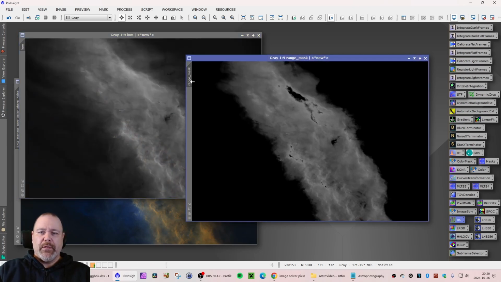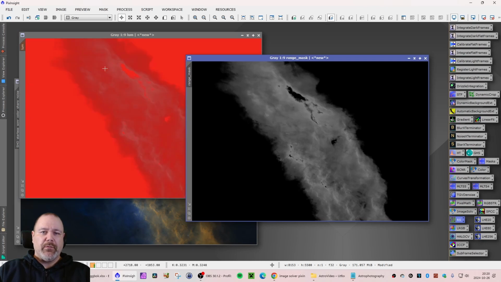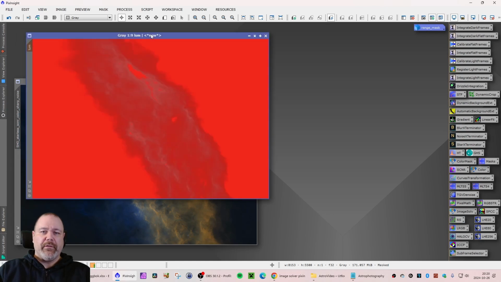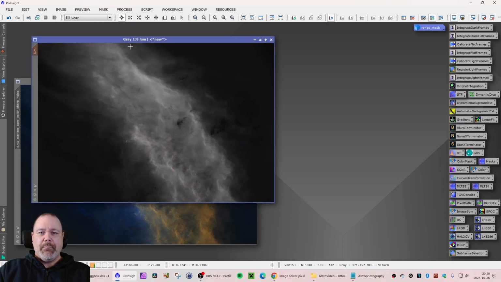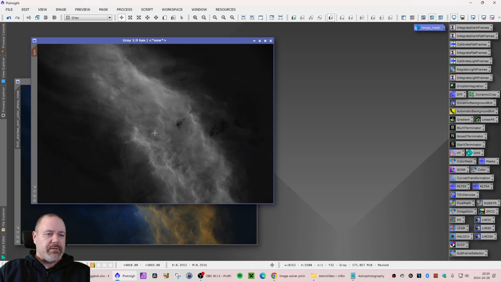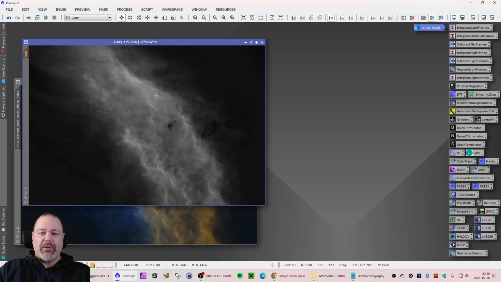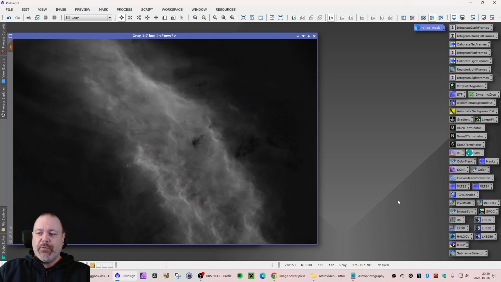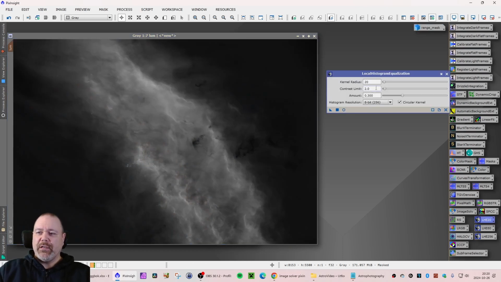So we will add this mask to our luminance. That is not really a luminance, it's just the copy of the H alpha. And we will turn off show mask so we can make some corrections to this without being able to see what kind of corrections we are doing. So we will make this larger, because now we're going to use the local histogram equalization tool.